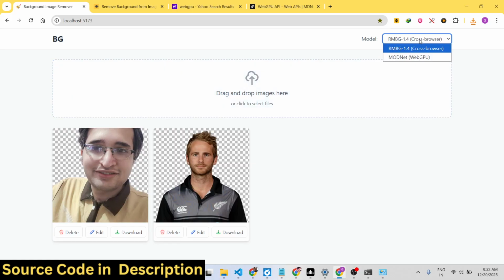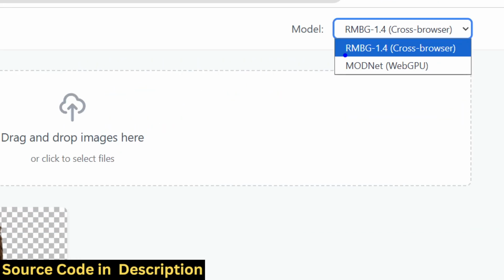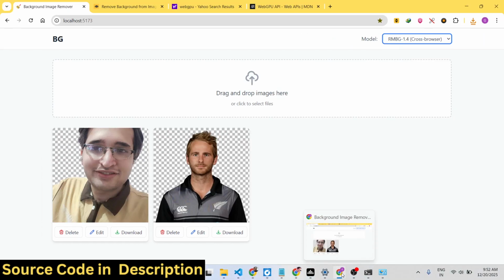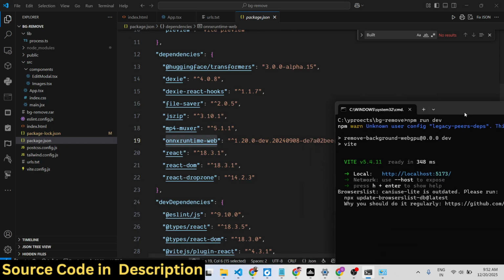So it uses these models right here, WebGPU RMBG. So we have used this for building out this bulk image background removal application in React.js.